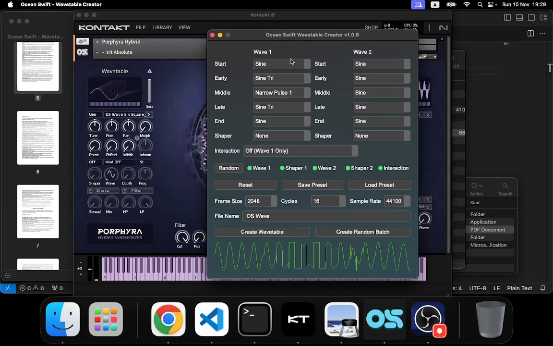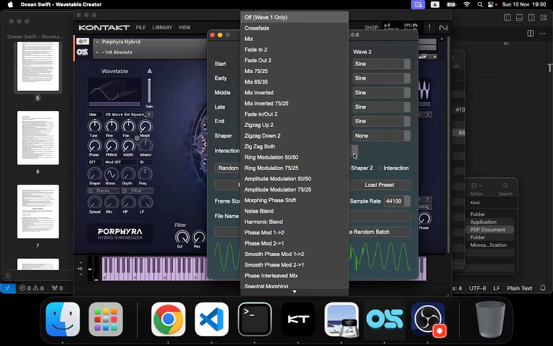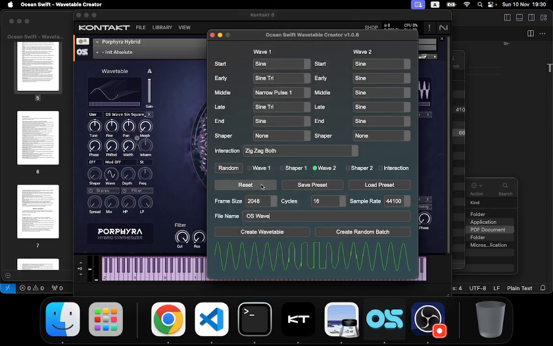And then let's say we want to work with this shape, but we want to have variations on this basic idea, right? So we don't want to actually randomize wave 1 or shaper 1. Let's say we also don't want to randomize shaper 2. Maybe we also don't want to randomize the interaction. Let's put the interaction on something where we can keep track of what's going on. So let's do a zigzag for both. And now let's randomize just the second oscillator.